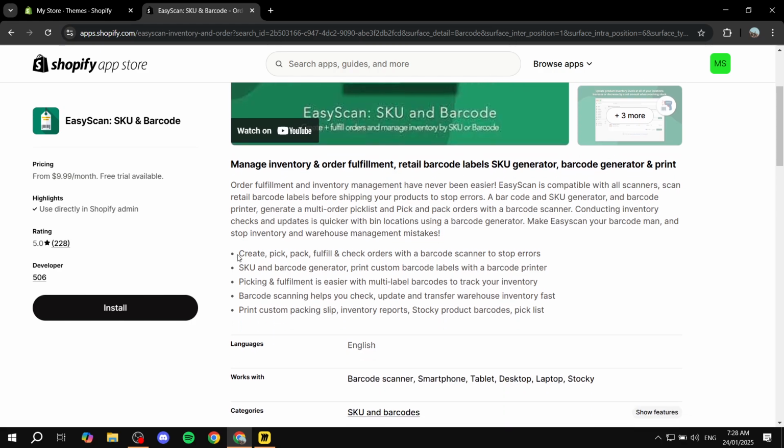Here you can create, pick, pack, fulfill, and check orders with a barcode scanner to stop errors. And you also have SKU and barcode generator, print custom barcode labels with a barcode printer. Picking and fulfillment is easy with multi-label barcodes, and it's going to help you with tracking your inventory and more things here as well, like inventory reports and more.